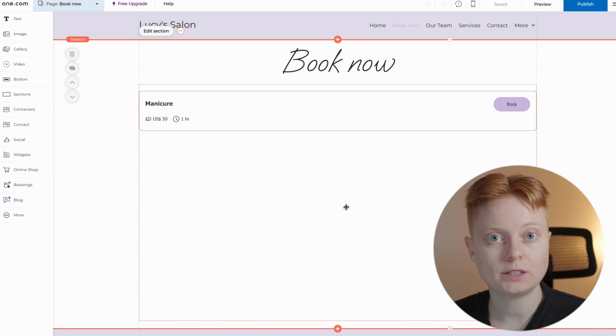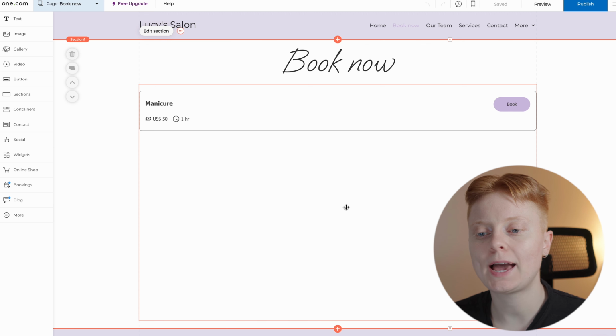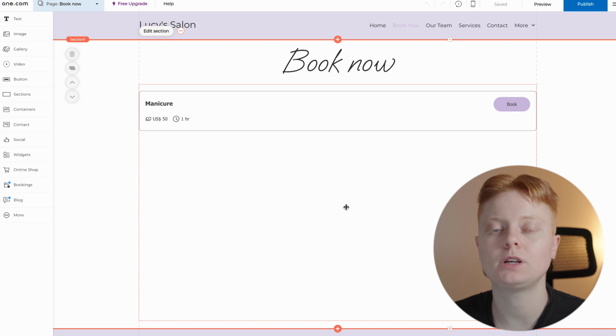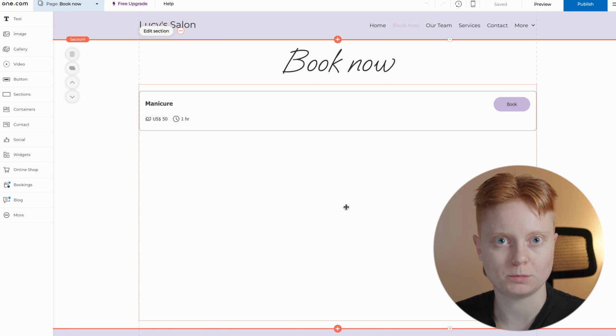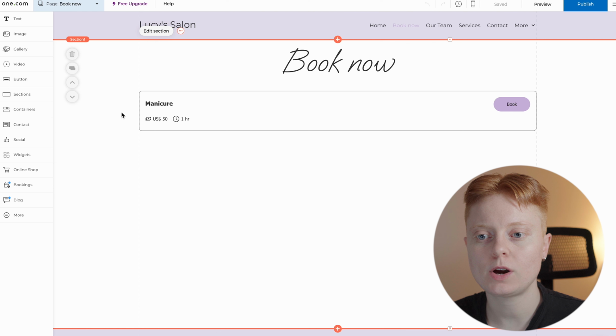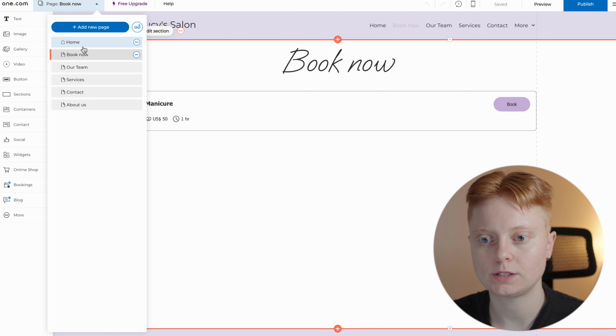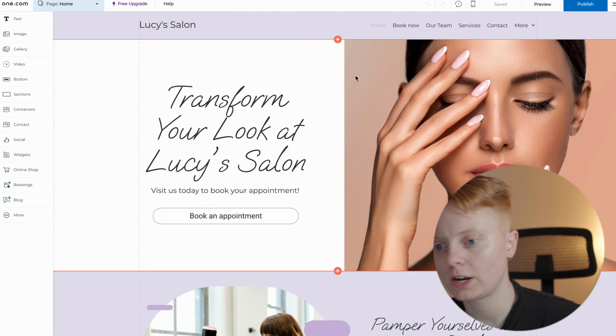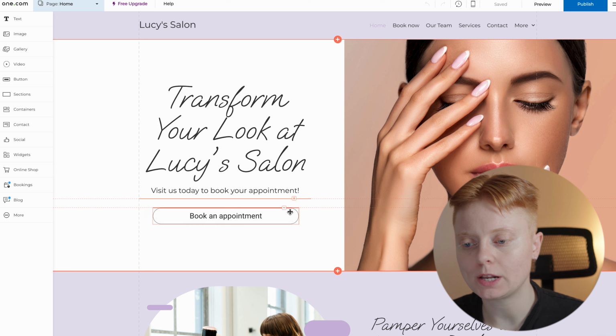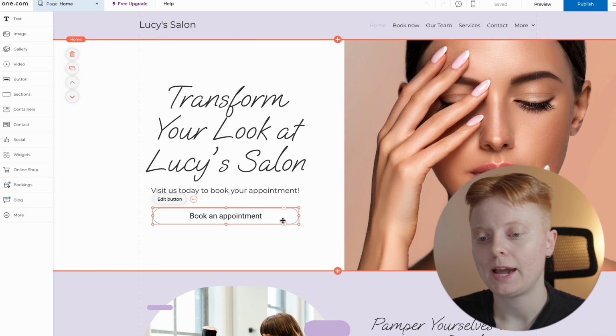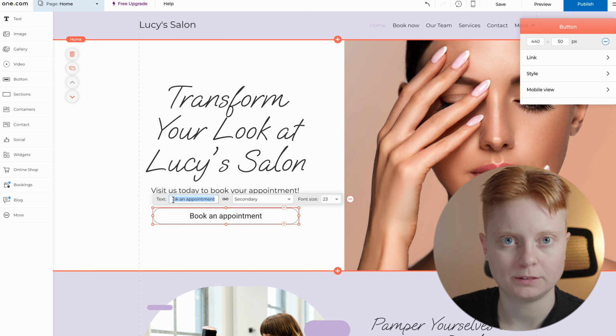But now that we've created this booking page, we can go ahead and link it to our button on the home page. This is very important. It's very important that your buttons are responsive and lead the customers where you want them to go. So let's go ahead and go to the home page right here. Great, we're back at our home page. So we click on our button, and then we click on edit button.